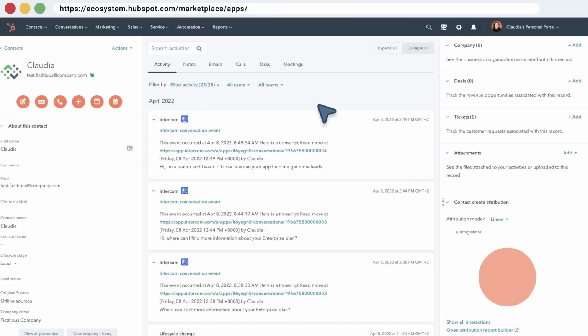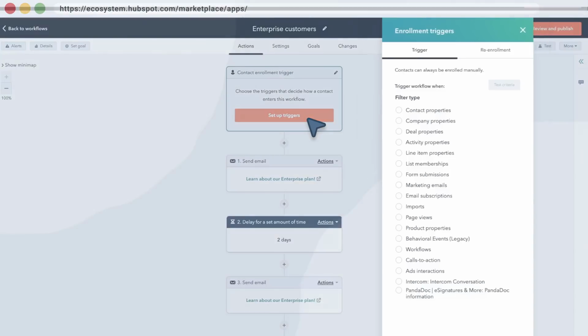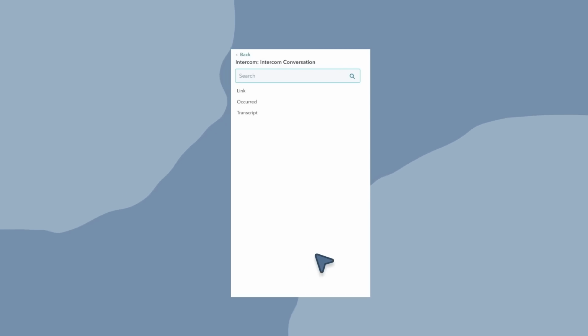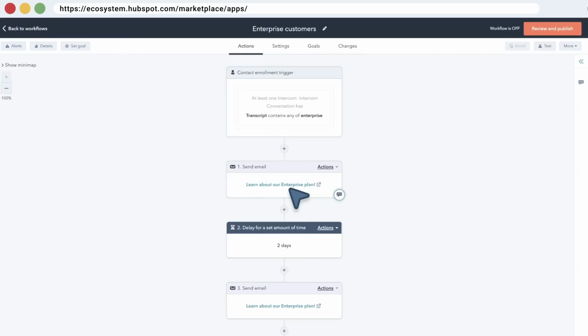Use the data collected in your Intercom conversations to trigger actions with HubSpot workflows. Once the integration is installed, the Enrollment Triggers menu of HubSpot workflows will show the option Intercom Conversations. You can use specific details like when the conversation occurred, keywords in the transcript, or the use of links in a conversation to trigger actions within HubSpot.